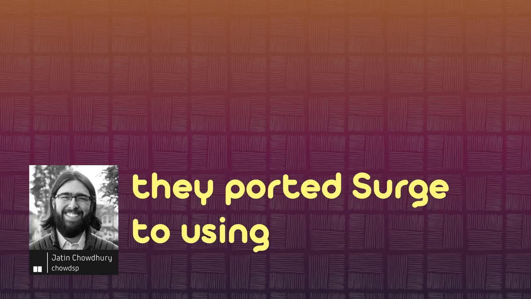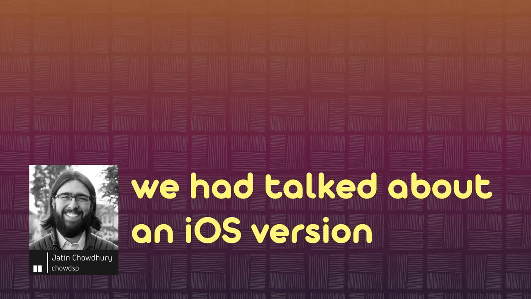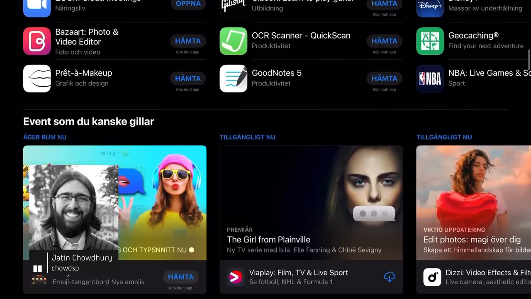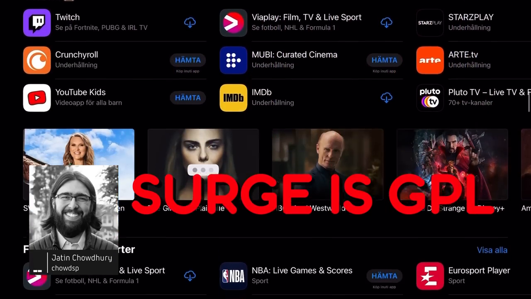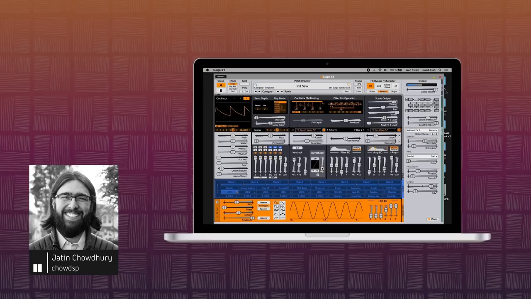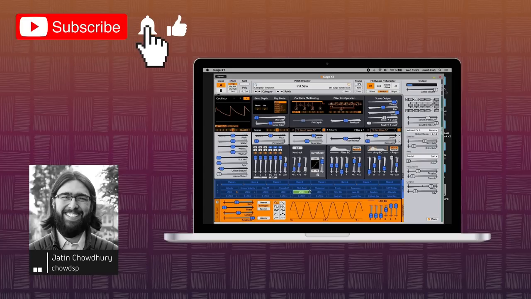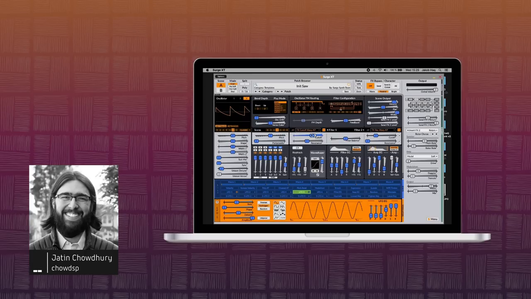They had ported Surge to using Juice maybe a few months ago now. And we had been talking about maybe trying to do some kind of iOS version. It probably couldn't be released on the App Store because of the licensing thing. So Surge is GPL and a lot of the code is from, you know, many years ago. And so if you wanted to do like a dual licensing thing like I've been doing with my plugins, we'd have to track down all of the contributors over the years, make sure they're okay with the whole dual licensing thing. So I don't think it could be released on the App Store, but someone had been telling me about a different way of distributing iOS apps, like the way that companies do it for internal testing. And so they were like, oh, if you could get that working, it would be great.